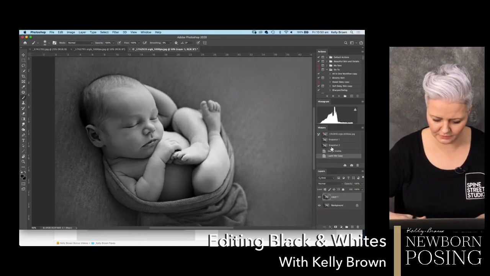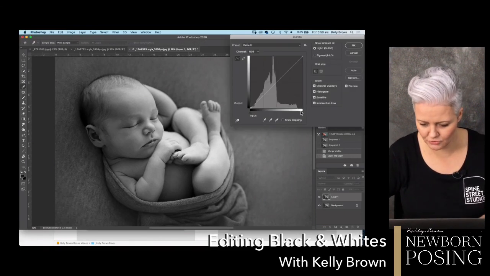And we'll do those curves again. Look at this, a little bit of a treat for you. Get to see it done twice.